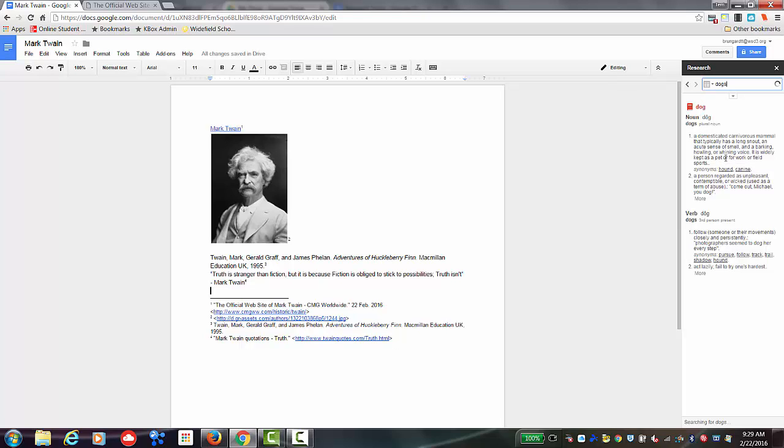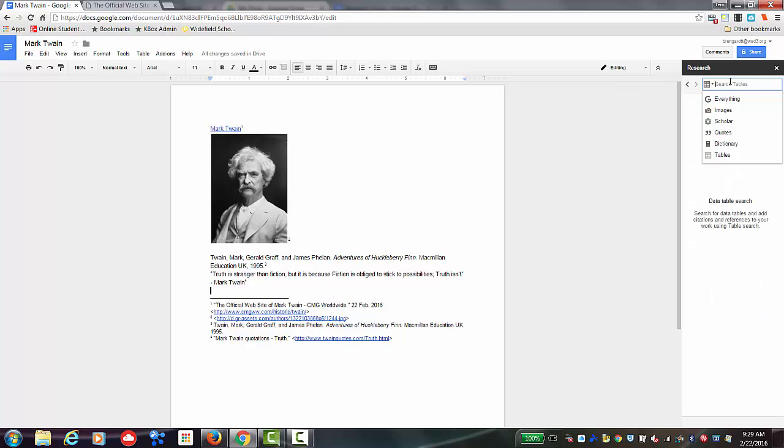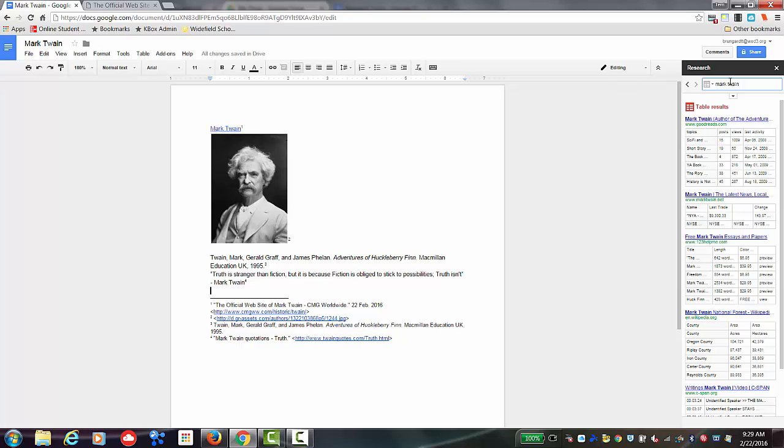If for some reason I felt that there might be a table of information, I can find information regarding my subject. I don't know that Mark Twain is a good choice for this, but we're going to go ahead and click here. And so we've got Mark Twain, authors of the adventures. It's part of a Goodreads table. And so here I can go ahead and cite this as a source if I would like.